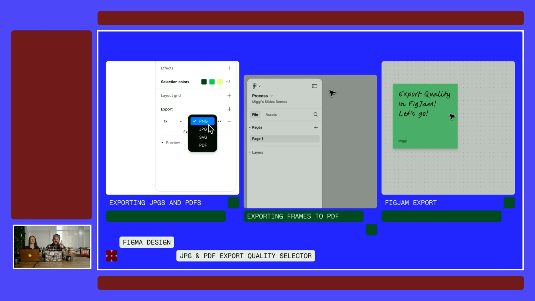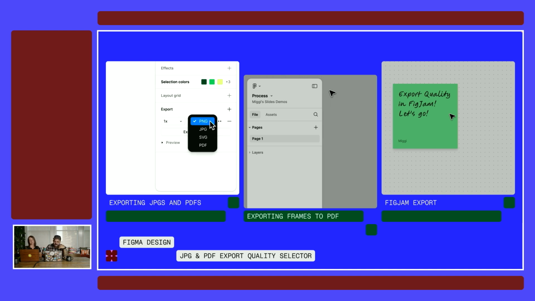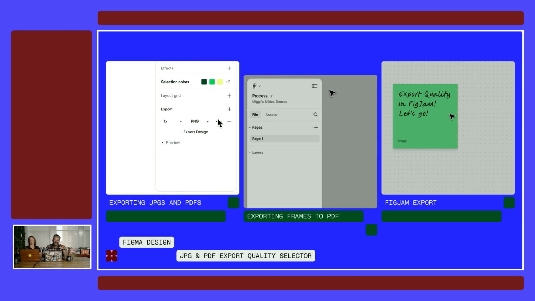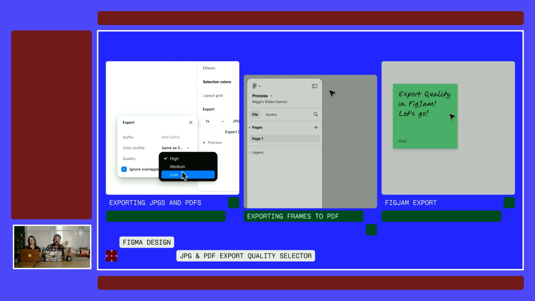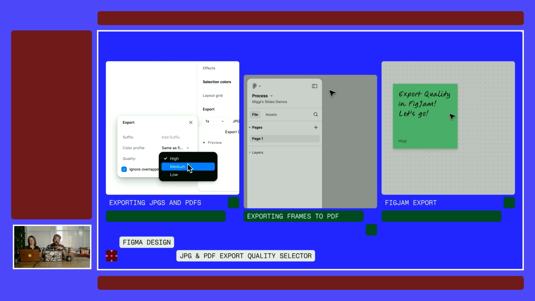One more. If you were paying attention on socials, we dropped this a few weeks ago. I was really excited about this one myself. We added a new export quality setting to give you control over the file size and quality of images when exporting from Figma. You can choose between high, medium, or low quality when exporting as a JPEG or PDF.